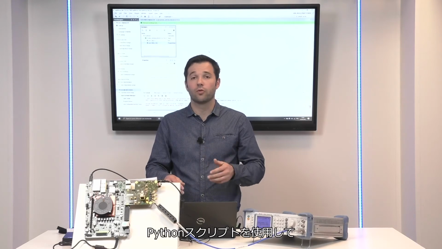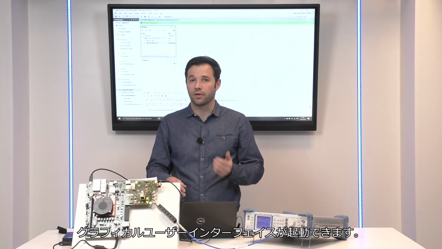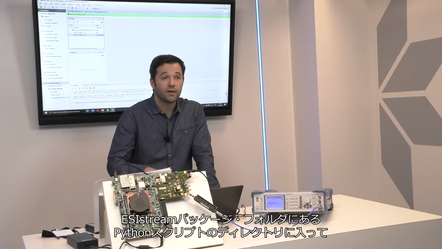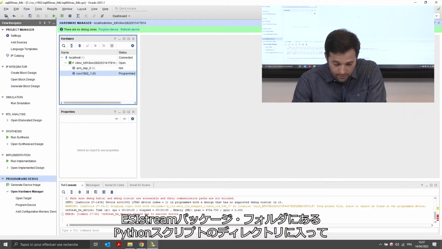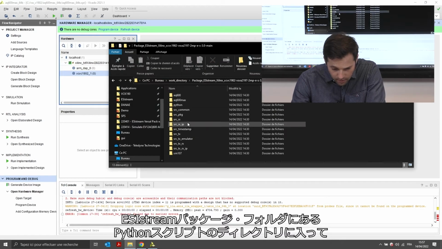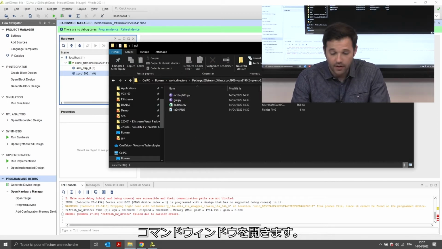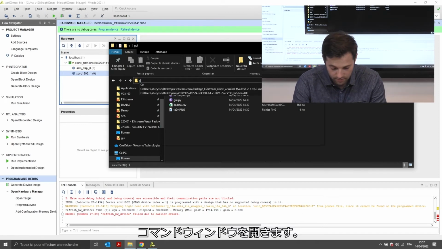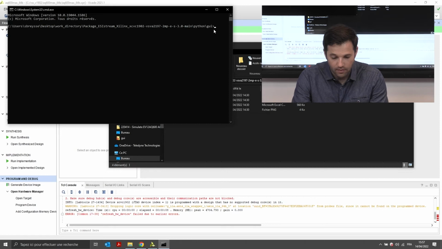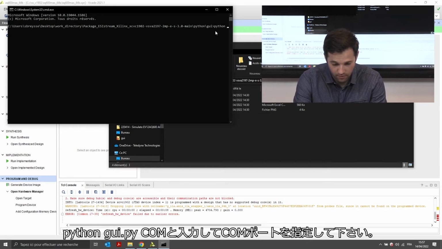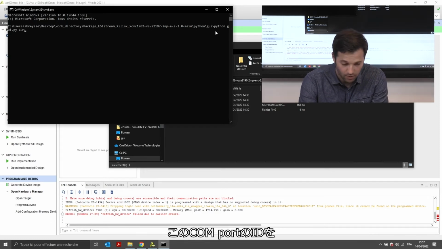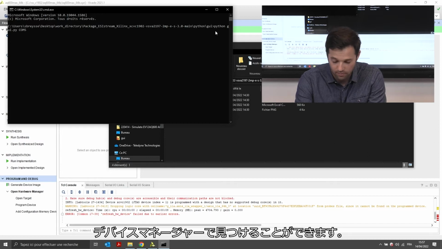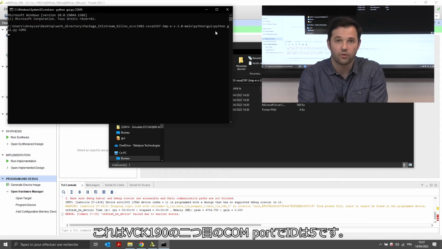The hardware setup is now complete. We can launch the graphical user interface using a Python script. Go to the Python script directory in the package and open a command window. Type python space GUI.py space COM plus the ID of the COM port. You can find this ID in the Device Manager. Then press Enter to launch the graphical user interface.